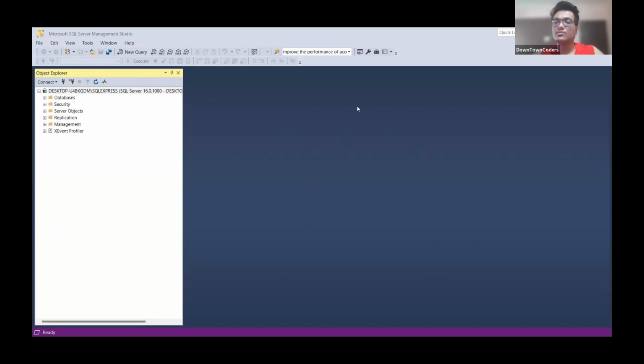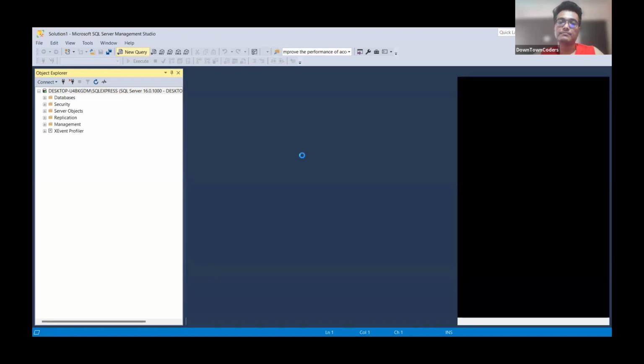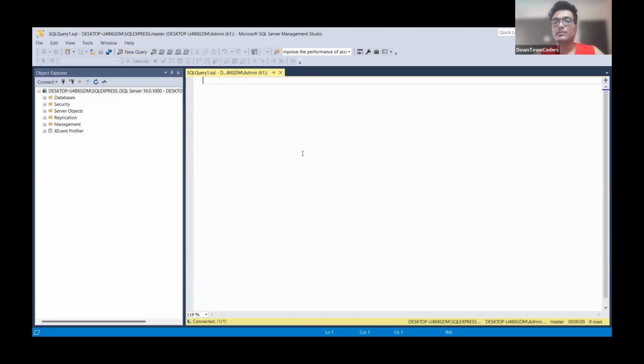Your canvas is divided into two sections. One where you will be able to write your queries, and second is your output window. How will you get it? If you open a new query editor window, this is the query editor window that will open. It takes some time. This is the query editor window where you can write any queries. You can create and manage your database management system from here.